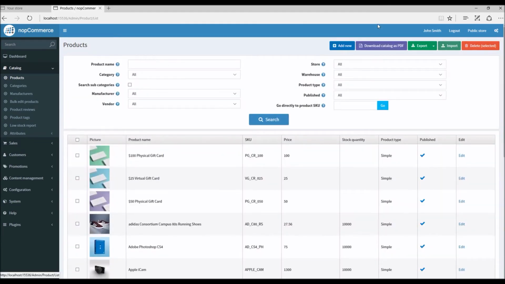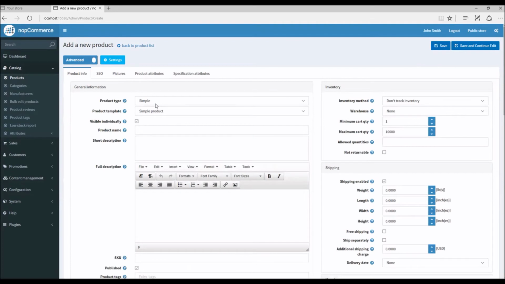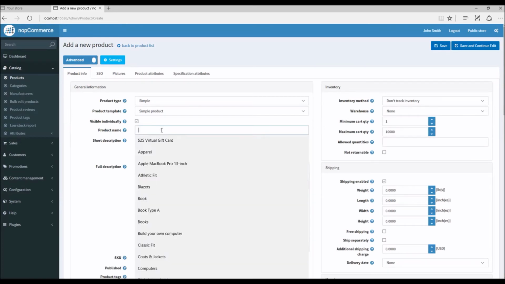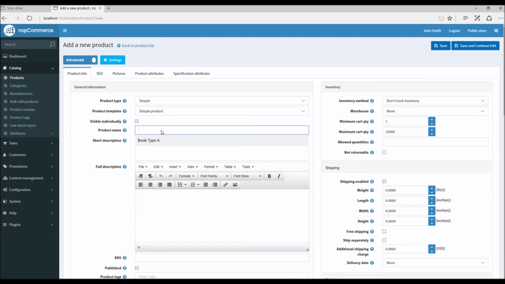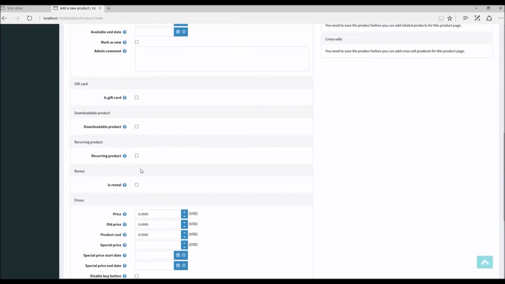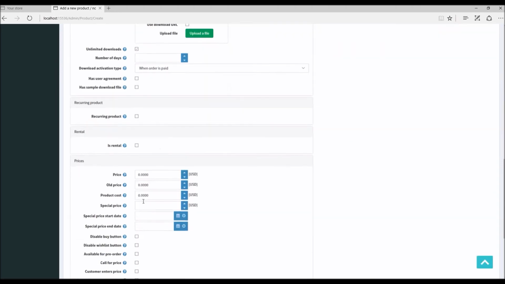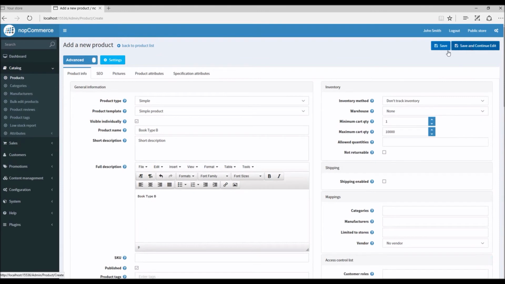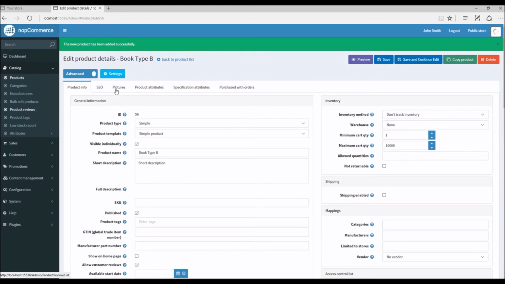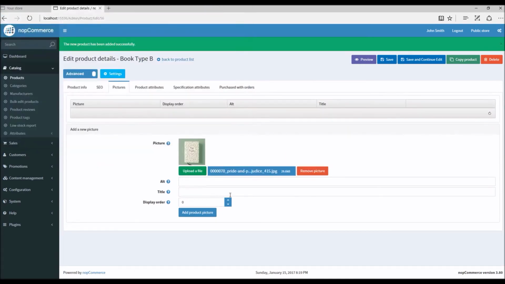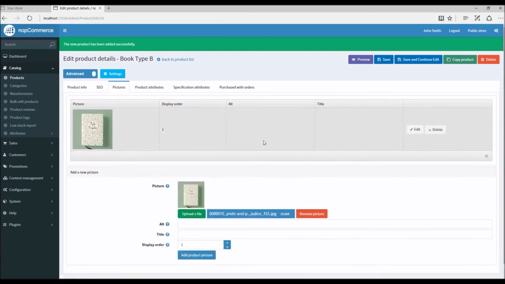Now I'm going back to the product list and adding a new product, which is another variant. It will be helpful for you to understand how the variants show up. Book type B. Just going to copy here quickly. For pricing, let's set it to $25. Okay. Save and continue. And I'm going to quickly add an image. Add picture. Okay.